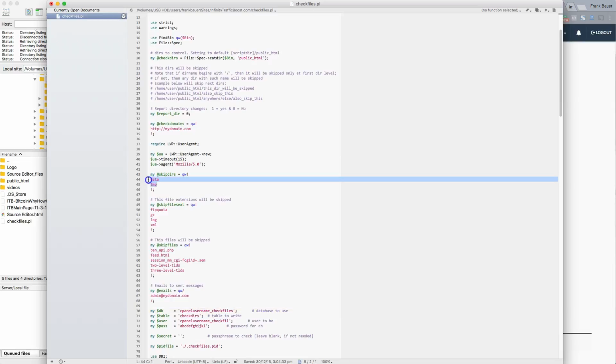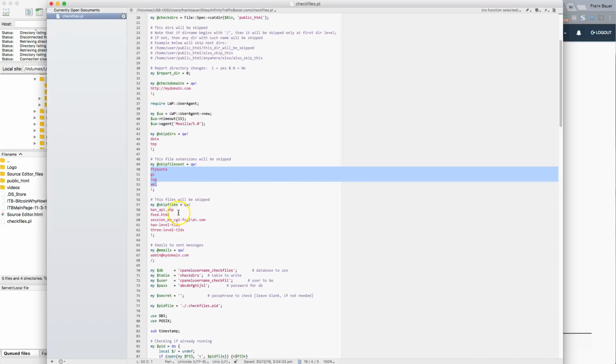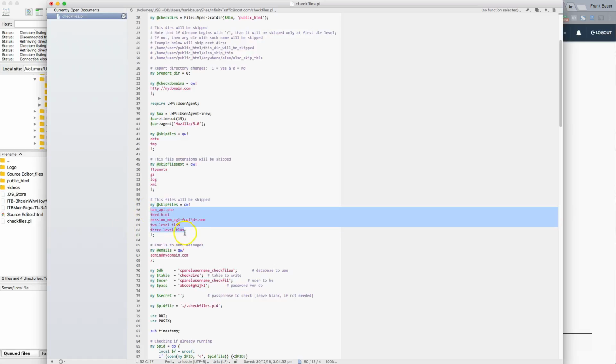Then next you can choose which directories to skip and which not to check. For example, if you have directories where there's constantly new files from whatever reasons, like users uploading data or whatever, and you don't want to know about all those new files and changed files in that directory, you can exempt them from being checked here. Then if there's certain files with certain extensions that you don't want to know about, you can select the file extensions right here. And if there are any particular files that you don't want to be regularly checked, you can add them right here in this section.